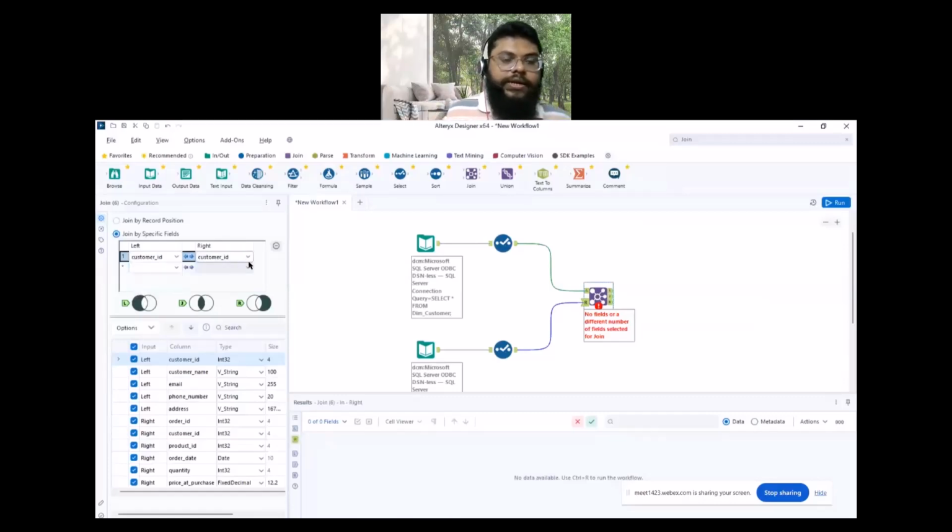Customer ID of the customer table joins with the ID of the fact table. Okay. Yusuf, this concept will be helpful for you also for learning SQL.